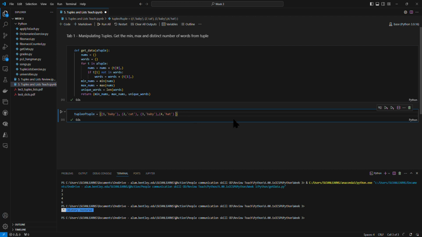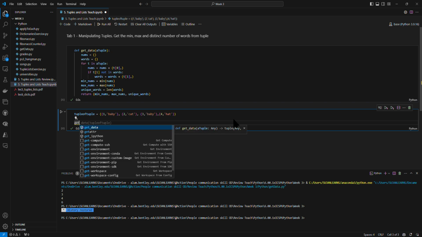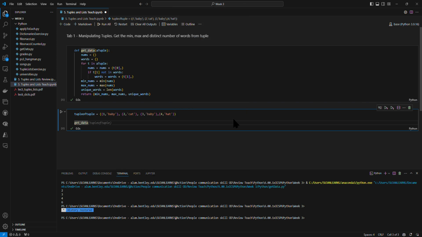Now what we need to do is we need to call a function called getData, and let's see what we get here. getData is a function we have, and let's put this value, tuple of tuple, here. Call it a tuple of tuple, and let's see what we get. What it's saying is that in this tuple of tuples, 1 is the minimum value, max is 4, and the unique number of words is 3. That is baby, cat, and hat. So this is what we have here.